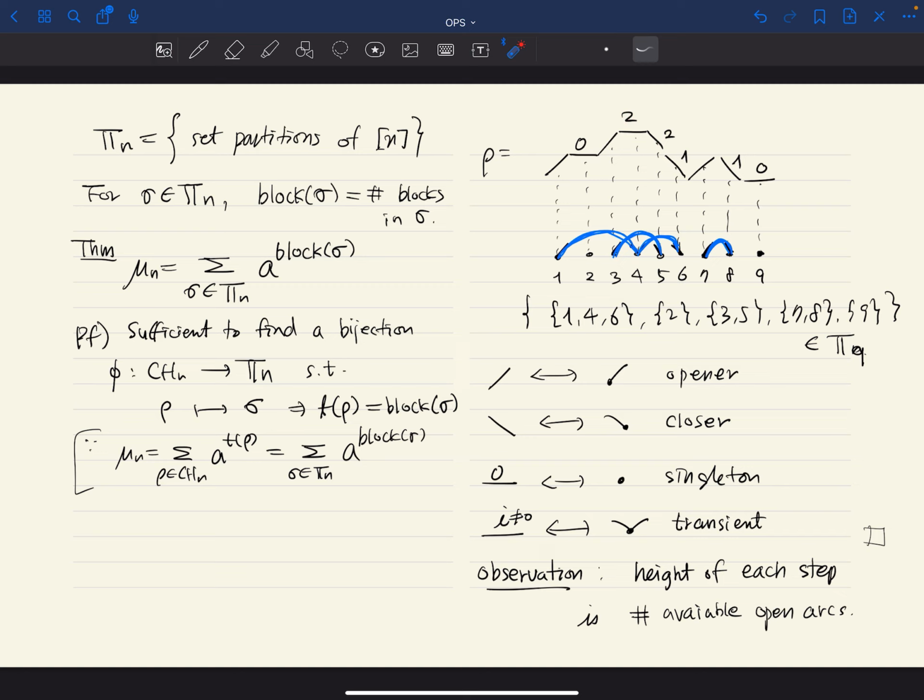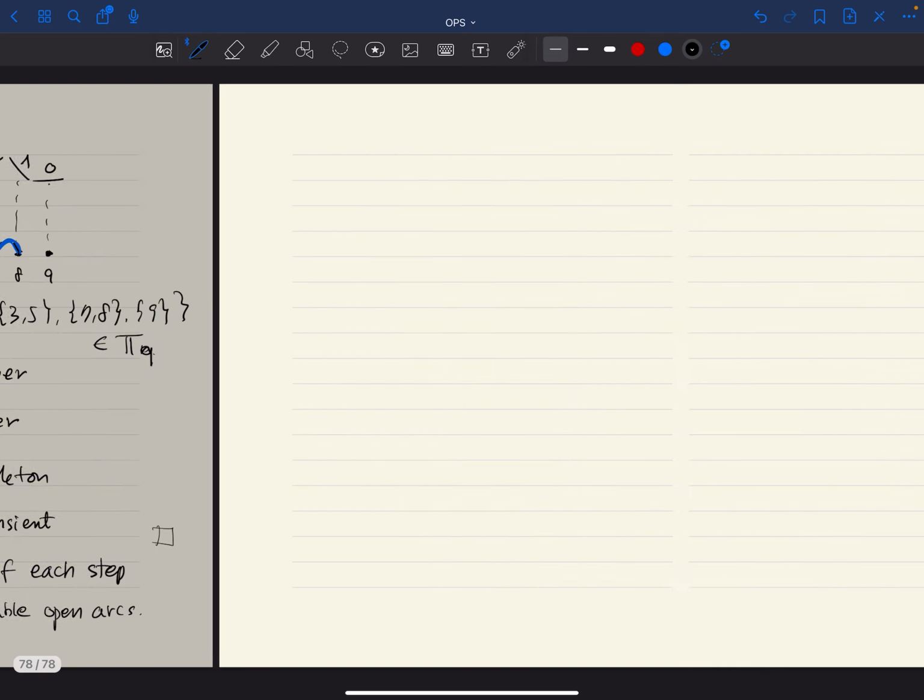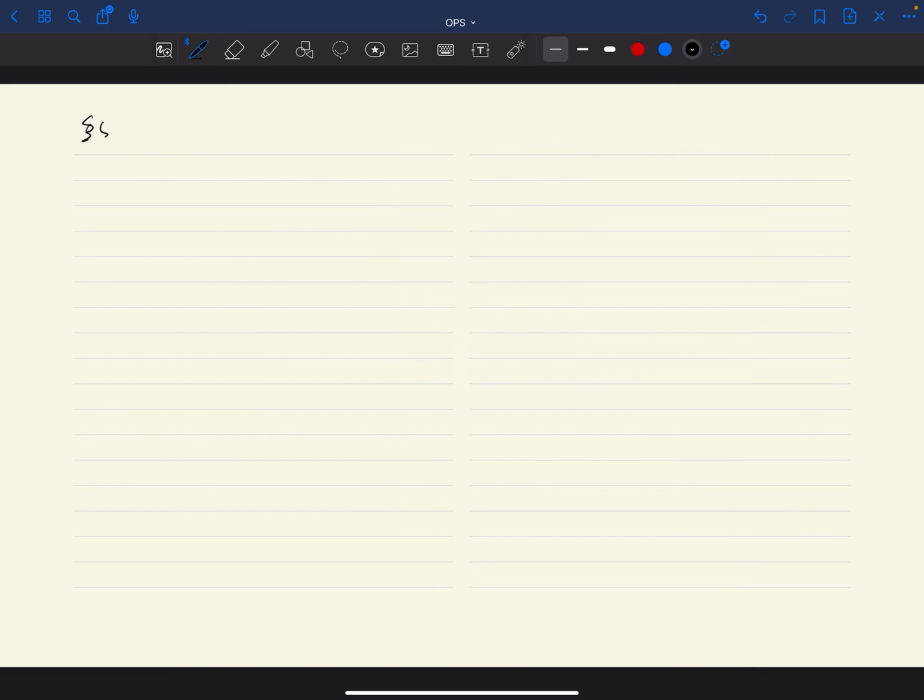Okay. Yeah, so that's the combinatorial model for the moments of Charlier polynomials. So Charlier polynomials, their moments correspond to set partitions. Okay, now let's move on to the next section.